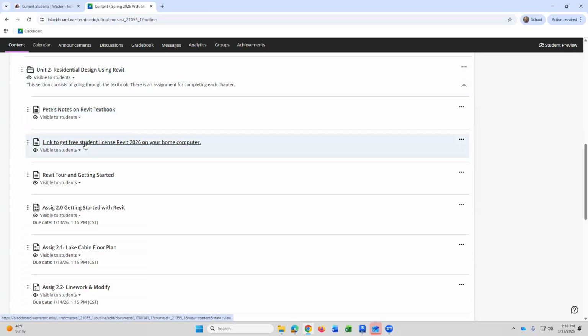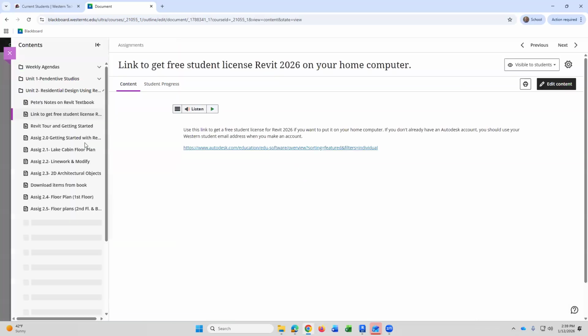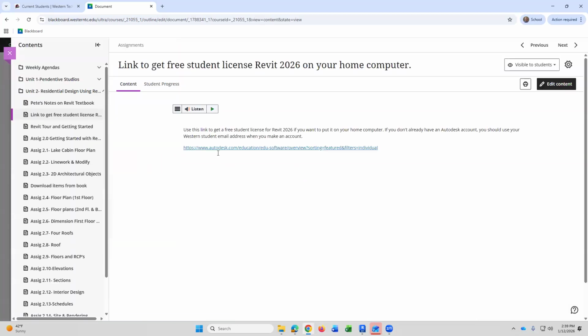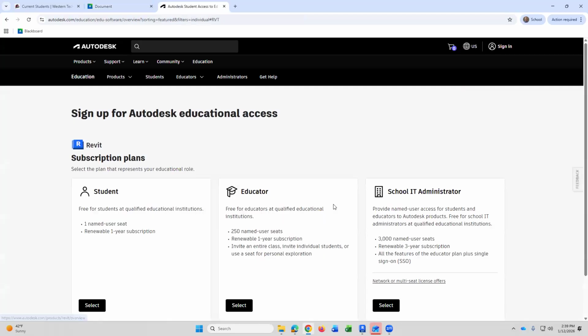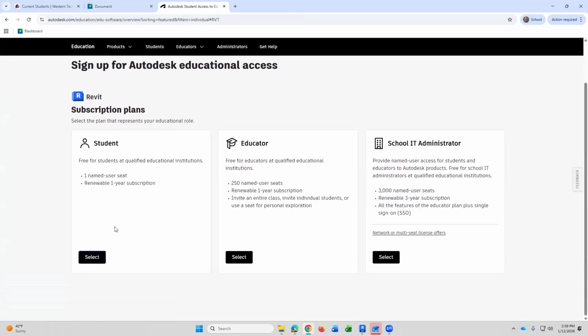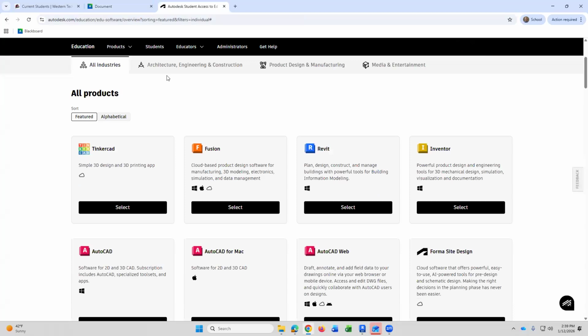If you want to get a student license for Revit 2026 on your home computer, there's a link. If you don't already have an Autodesk account, you should use your Western student email when you make an account, because that's how it knows you're a student and it'll give it to you for free. But if you click on this link here, let's see if it actually works. Yes, so here you would select student and it's Revit 2026, same procedure that you used for AutoCAD. Okay, make sure you get 2026. Okay, so that's that.